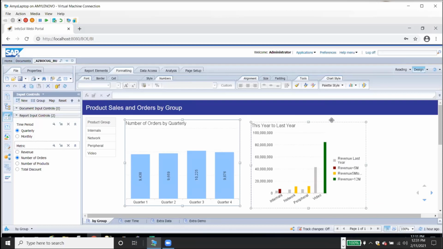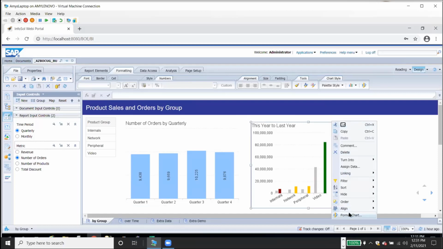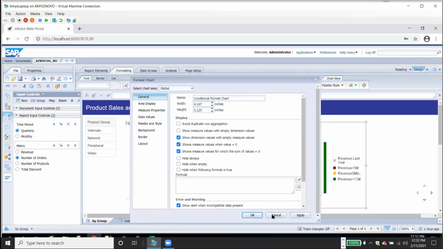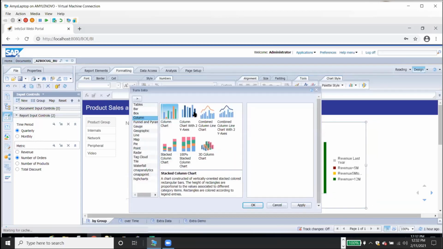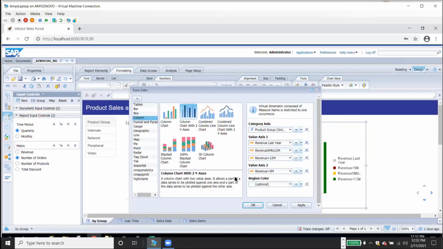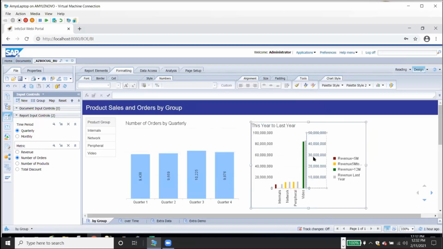So what we need to do is make it two axes. We go in and format chart. Oops, not format chart, turn to, and we're going to do the two axes option. Here it's put my last year up in axes one. We don't want that. We want axes one to be the three different revenue types for this year's revenue, and this one will be last year's revenue. So I say okay, and now we've got things a little bit better.